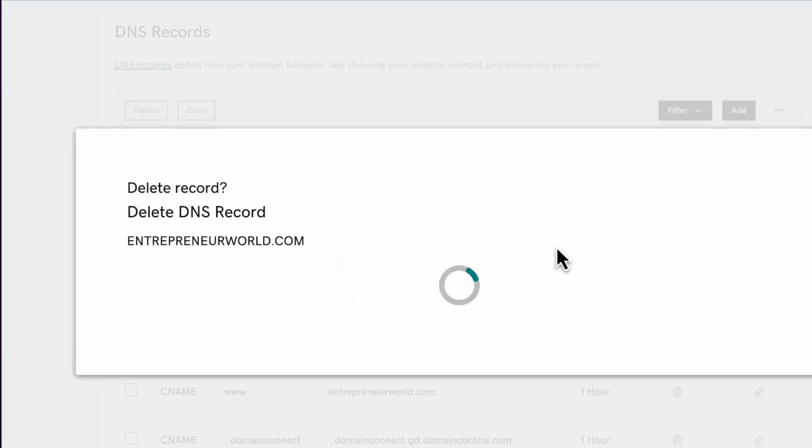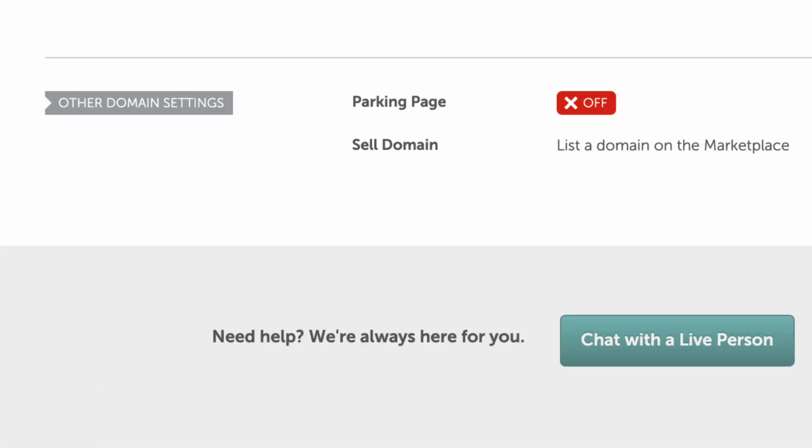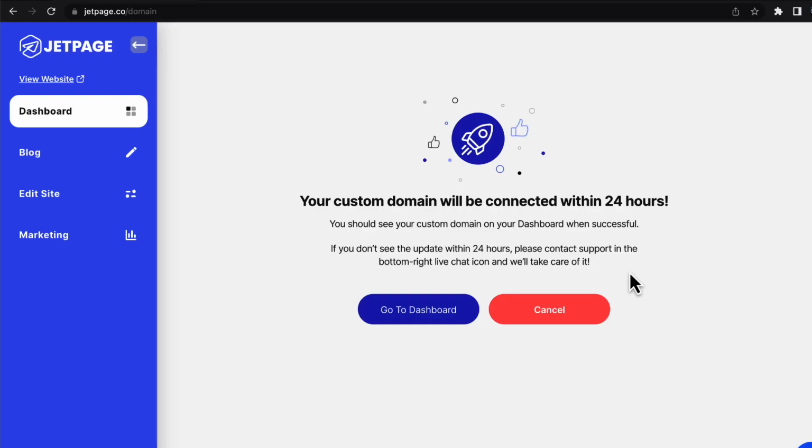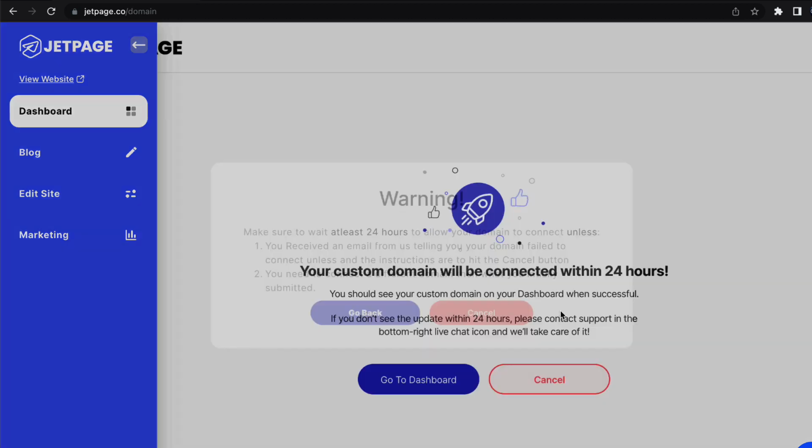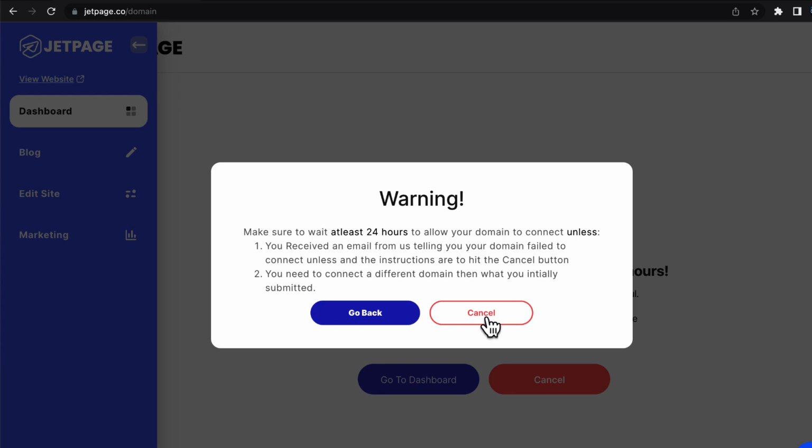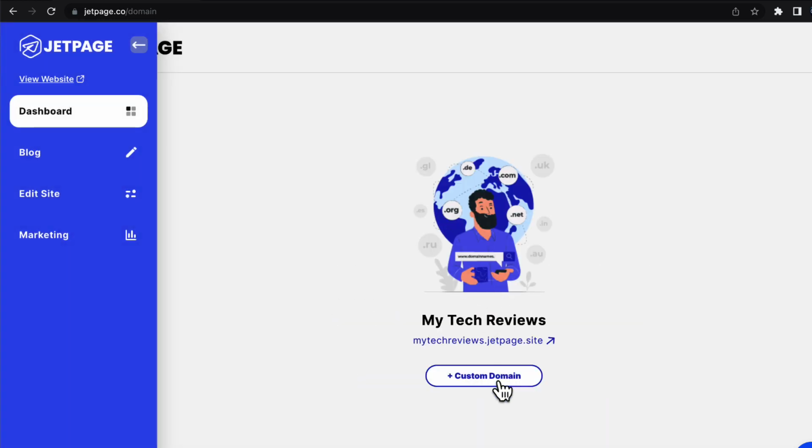Another most common issue is that your domain has a parking page setting that is currently set to on. You will need to make sure the parking page option is set to off, like in this Namecheap example. Once you've verified it is all updated, go back to the JetPage domains page and click the Cancel button and cancel again. Now, simply skip to step 2 and resubmit your domain name again.